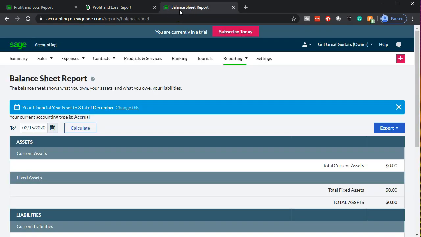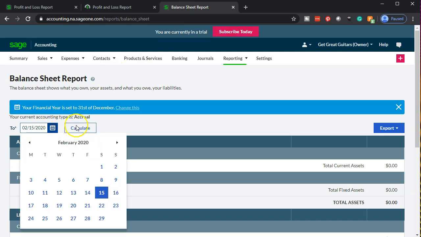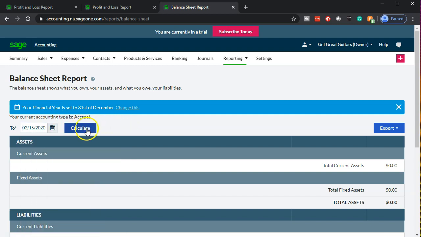I'm going to go back into the balance sheet. I'm going to put it as of the end of the year. So I'll just put it as of the end of the year here. And so let's bring this on up to December. And there we have it. Let's calculate that. We're going to go to the P&L then.